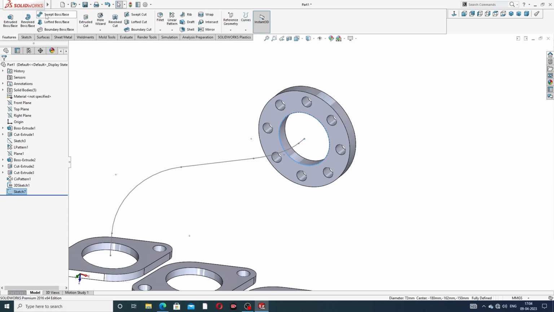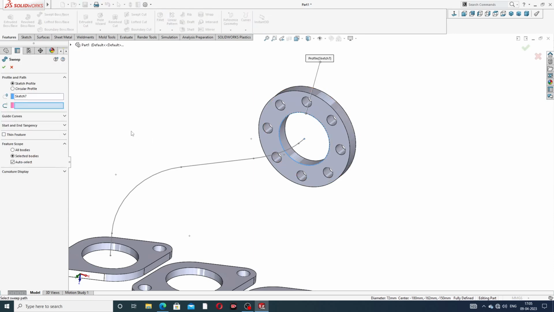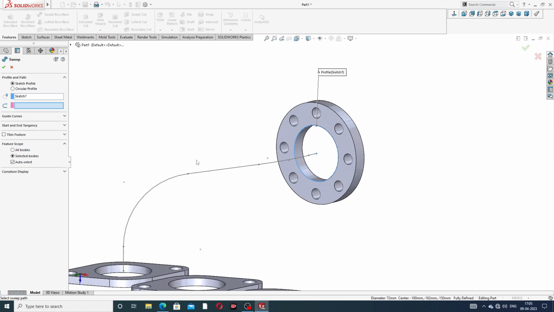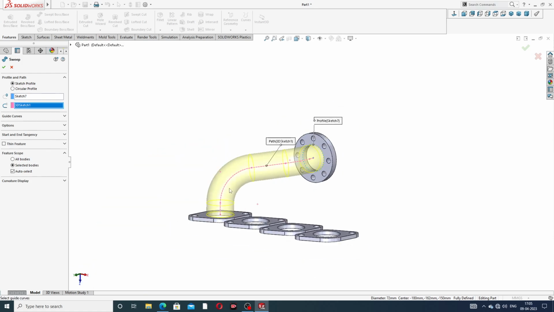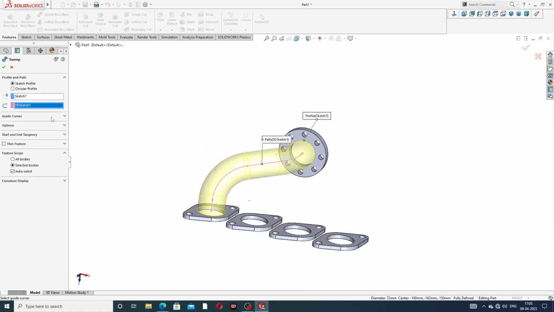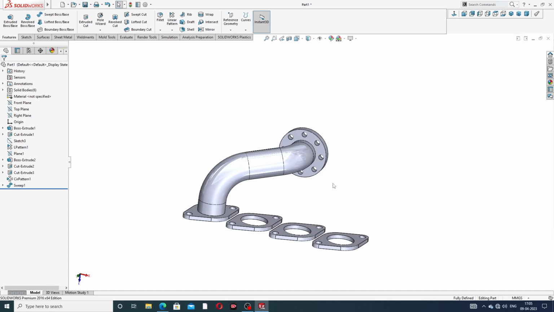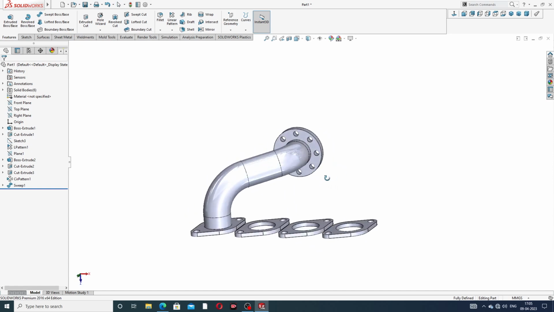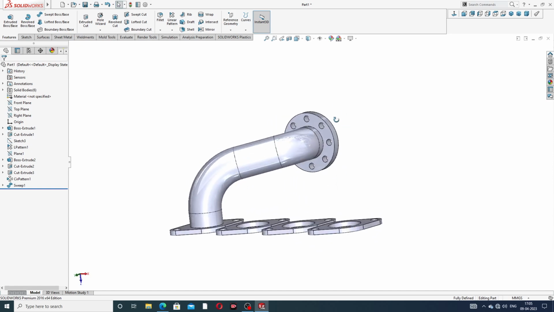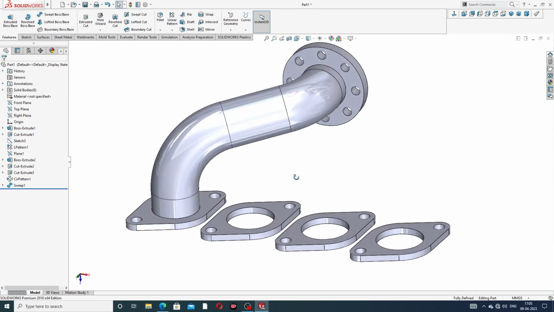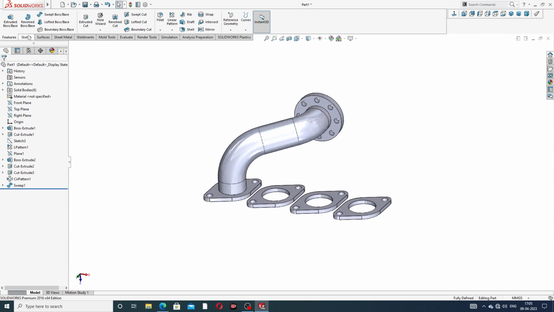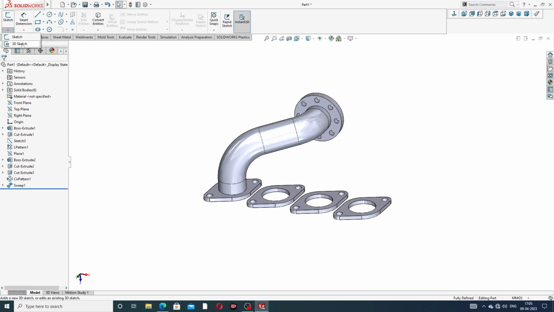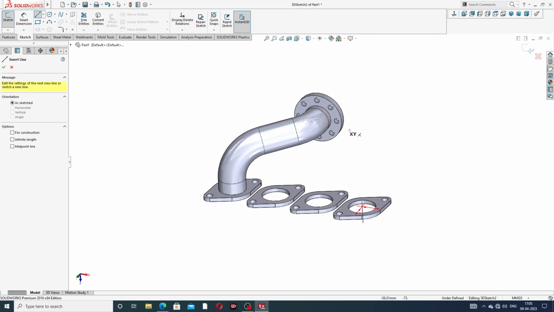Okay, use a swept boss, and the profile is automatic. Select here and click path. Okay, this is a perfect pipe, the preview is showing here, and click OK. This is perfect.